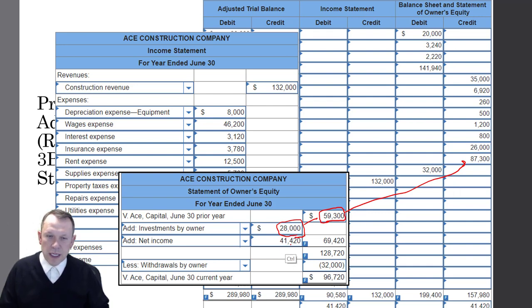Our net income, of course, is going to be here at the bottom of your income statement. You're going to do that little net income tie-in to make things balance. That'll be easy to find. And then, of course, our withdrawals, which are negative, which are subtracted from this to get our ending balance, are going to be up here. So that's how we tie that all together for our statement of owner's equity.